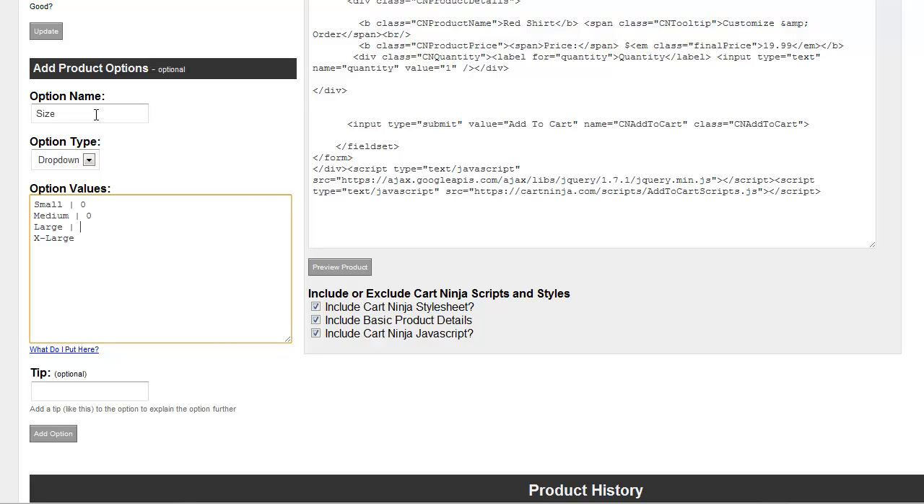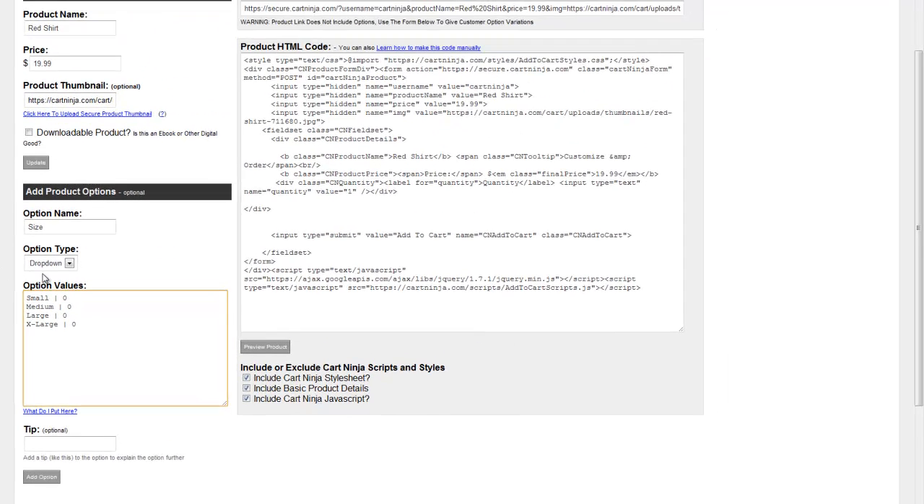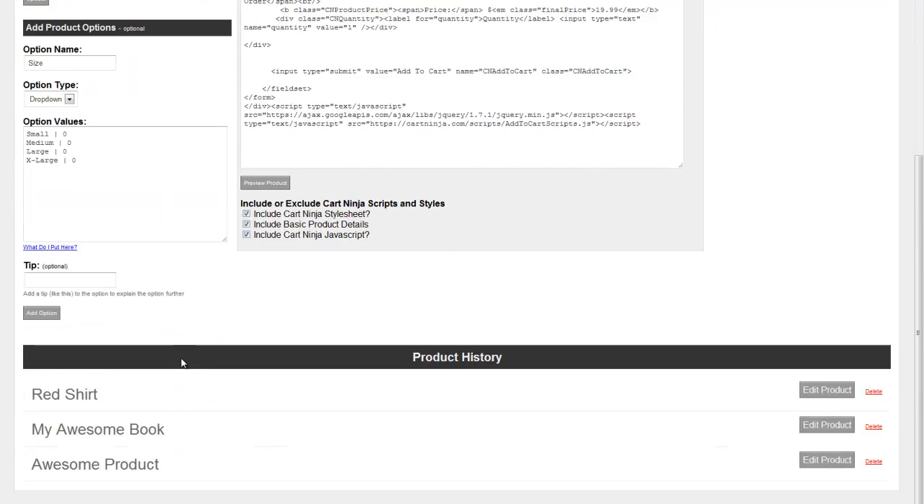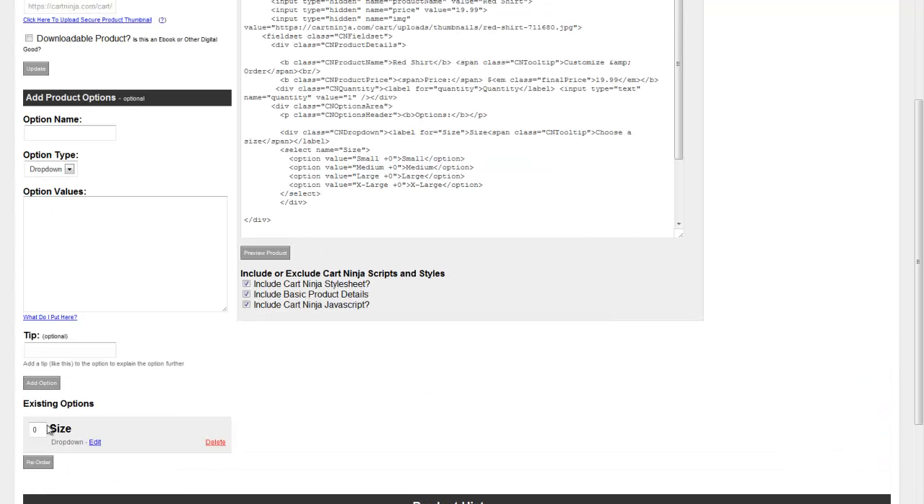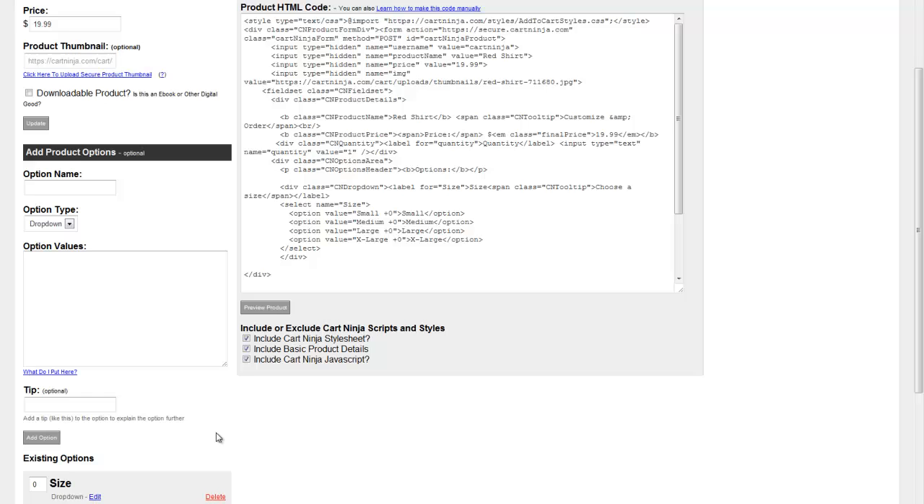You do that with the pipe symbol and then the additional cost. Tooltip is a great way to add some information about the options so that the customer knows exactly what you're asking for. Not really necessary in this example, but I'll show you what it would look like. You can say something like choose a size. So we can add that option in, and you can see it adds it under here under existing options.